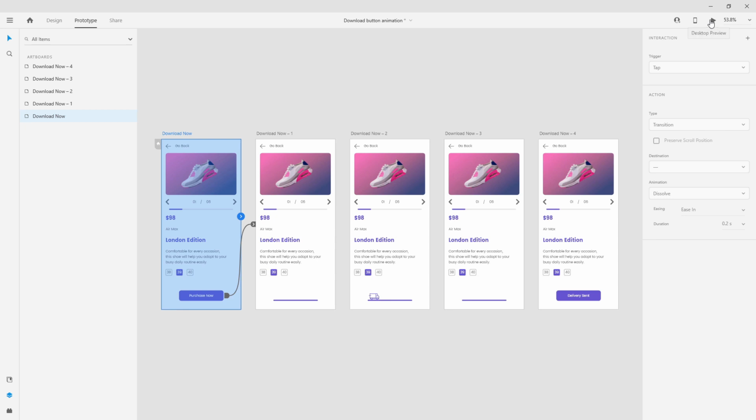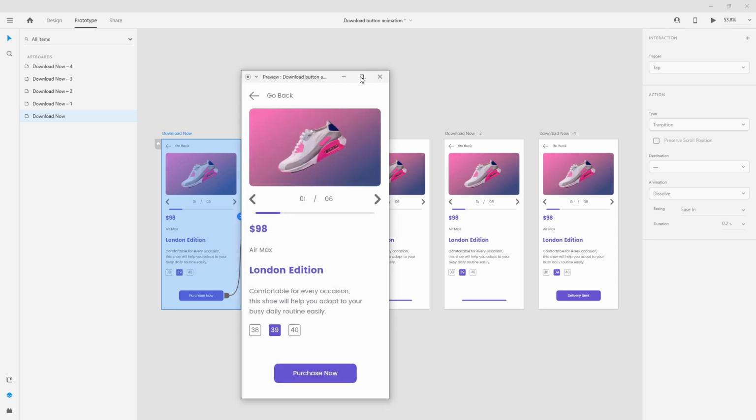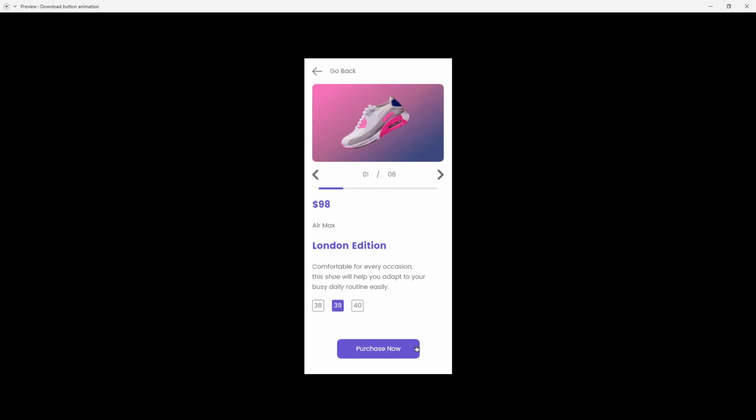Let's now check it out and see how it looks like. So to check it out, simply click right here to open up your preview. I'm going to enlarge it a little bit. So once again, when they click purchase now, truck drives, and then delivery sent.